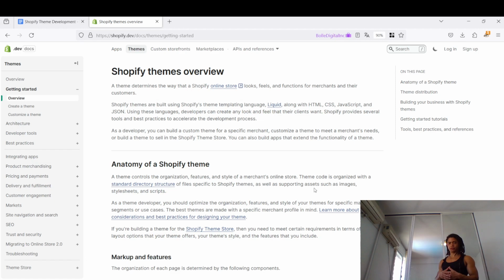The activities that theme developers can do are: create a theme to meet a specific merchant's needs, or customize an existing one to align with their merchant's unique brand, or create a theme that meets many merchants' needs. There's no one-size-fits-all solution.